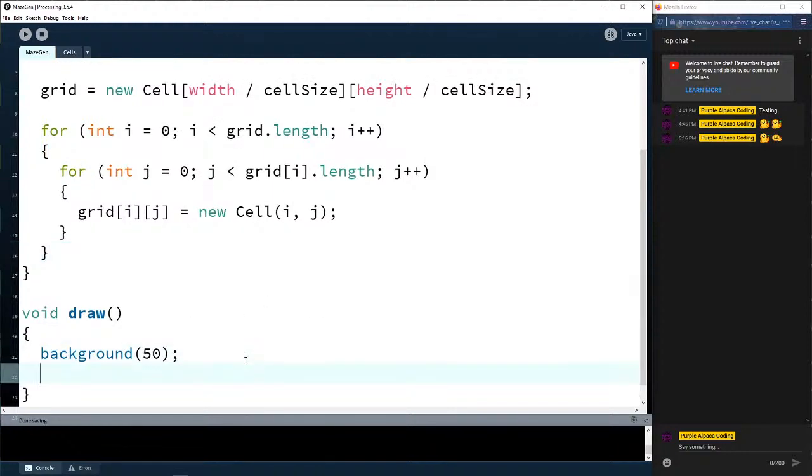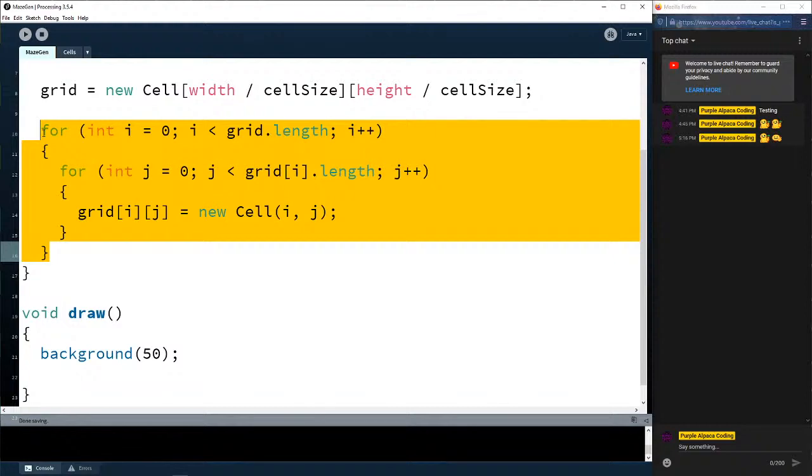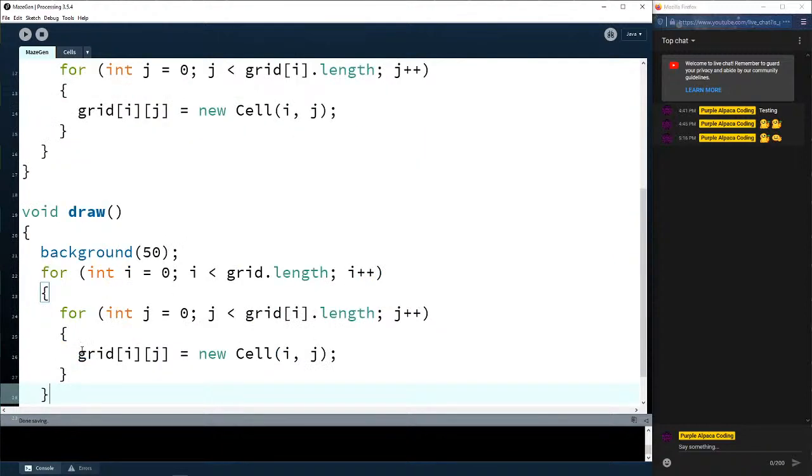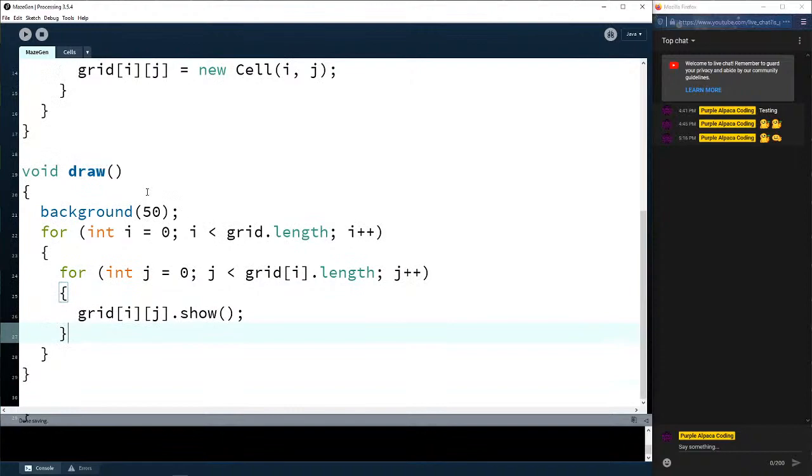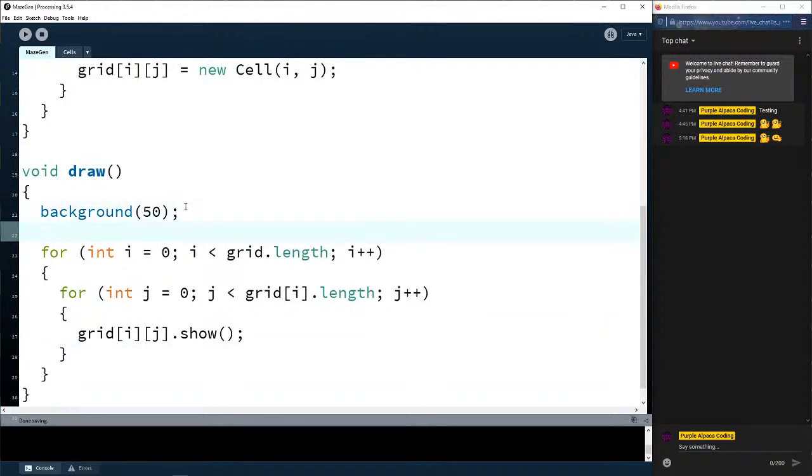Now in our draw function, we actually have to show that we have these cells. So we can go ahead and copy the same for loop, but instead of creating a new cell, we can say, okay, grid at ij, go ahead and show yourself. And this should be all good.